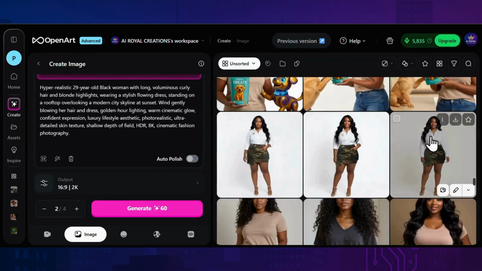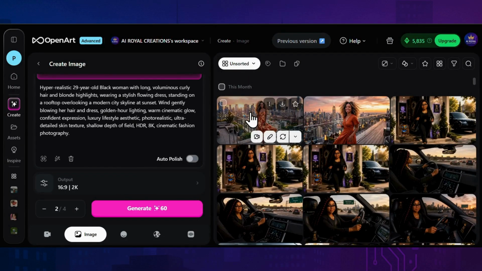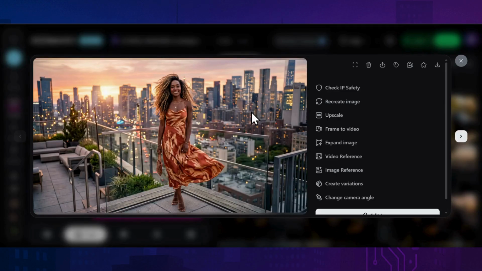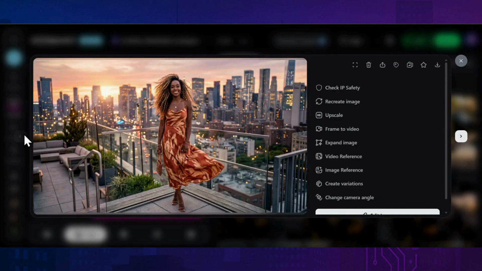And that was pretty quick, maybe about a minute. Now let's take a closer look at what we got. Okay, I like this one. From here, you have two choices. You can download the image or click frame to video. I'm going to choose frame to video.